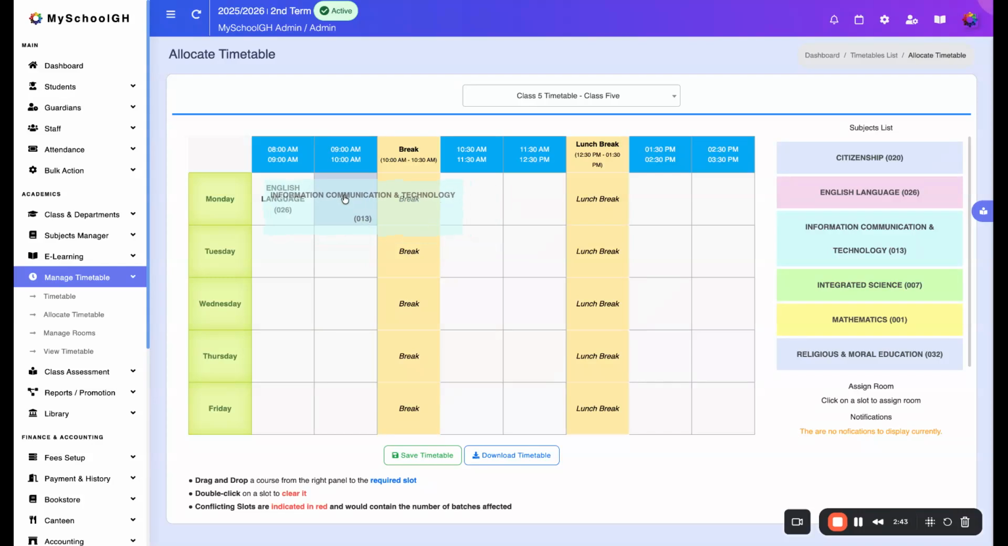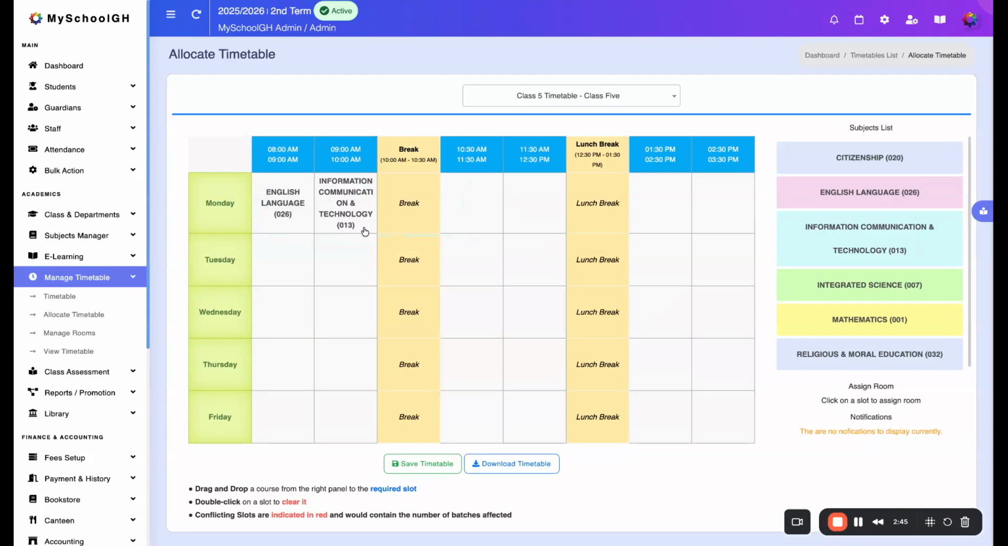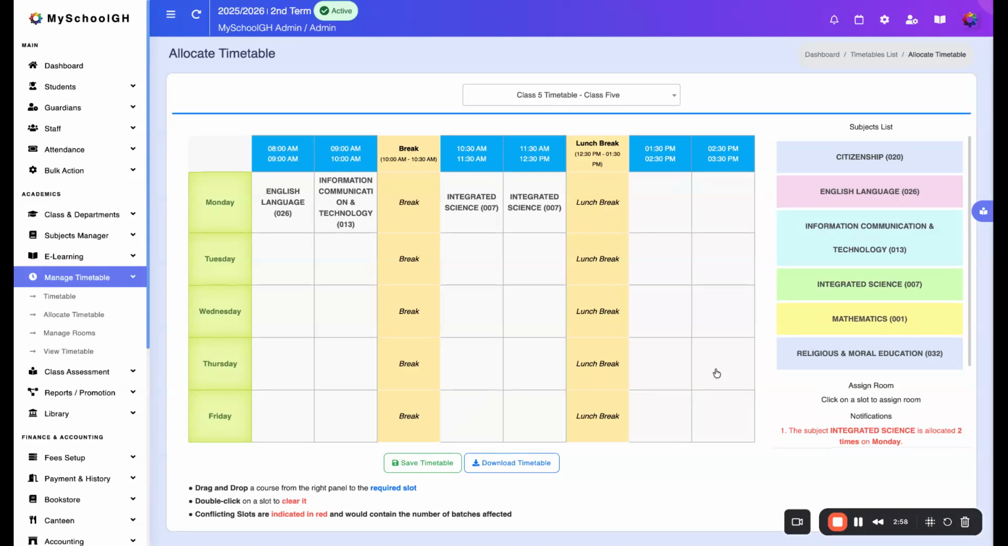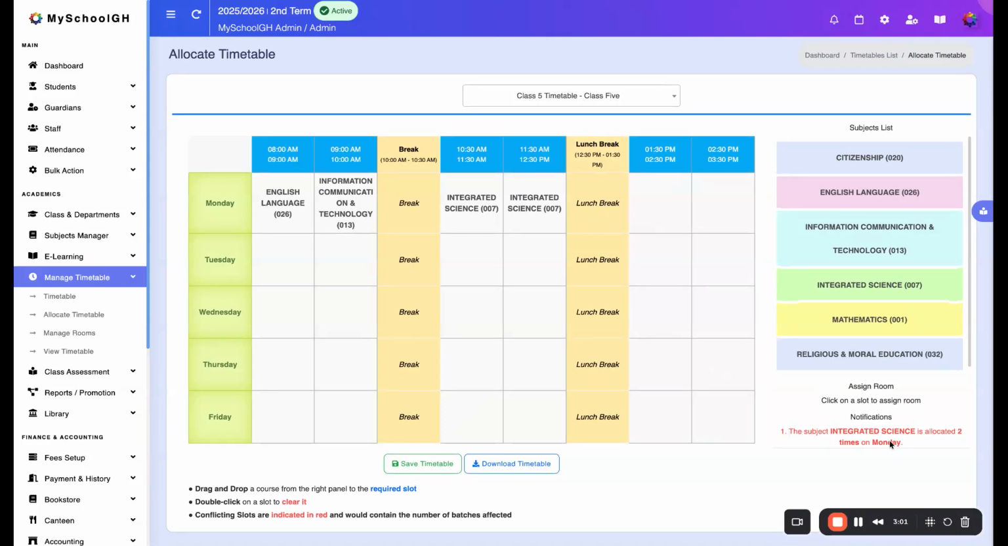And afterwards, we have Information ICT in our second slot. Yes, so we can now proceed. We can pick a third subject here. Now, what happens is if I repeat a subject, we would have an indication here that the subject integrated science is allocated 2 times on Monday. So the expectation is that we have 1 subject per day. Once it exceeds 2, you wouldn't be able to update it. So I'd proceed to fill in and complete this timetable.